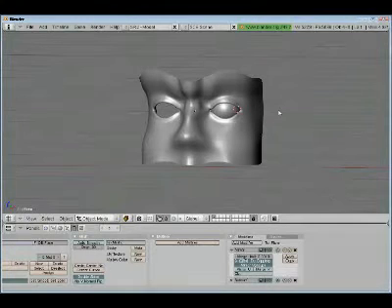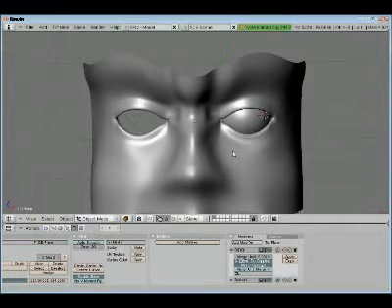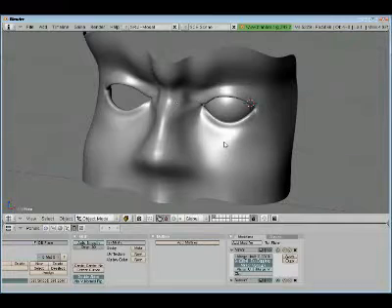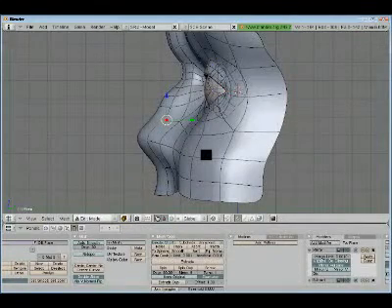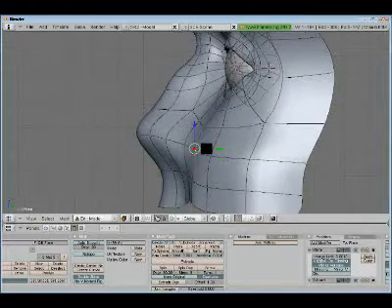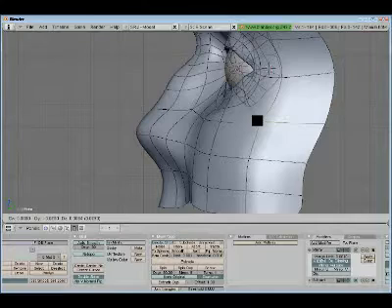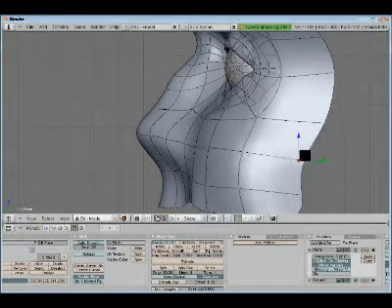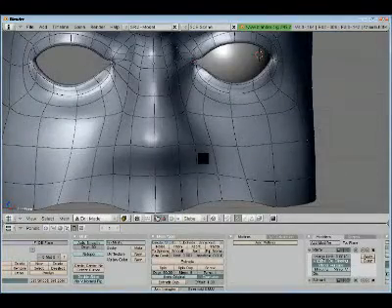Okay, part two. I'm gonna go ahead and start working on the rest of the face. For those of you just joining us, this is an in-depth video tutorial series on how to create a character completely from scratch. Okay, so I'm just cleaning up the cheeks a little bit here. Okay, so I want to start adding a little more detail in here.